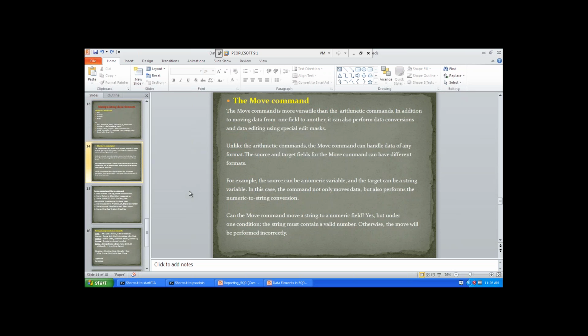Now, the move command. There is one special type of command available in SQR which we can use to move the data from one variable to another variable. Otherwise, we can change the variable from, let's say, string to numeric, numeric to string. But numeric to string is a very easy method. Why? Because string can contain alphanumeric. That means a numeric variable can be converted into a string variable without any failure.